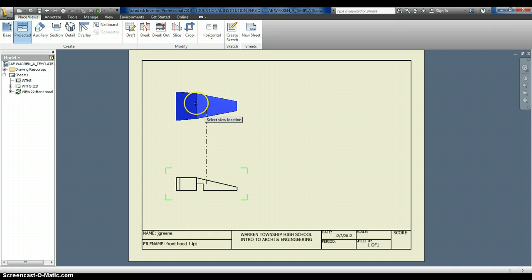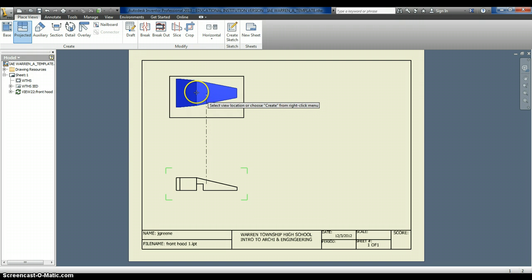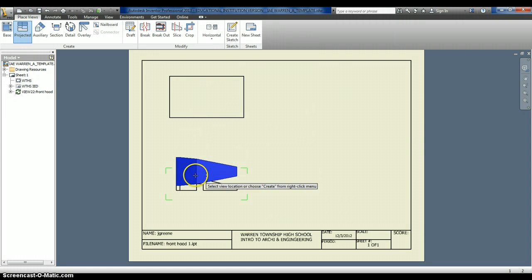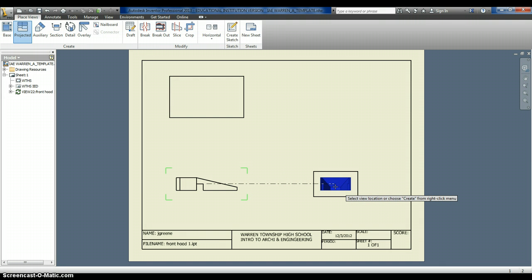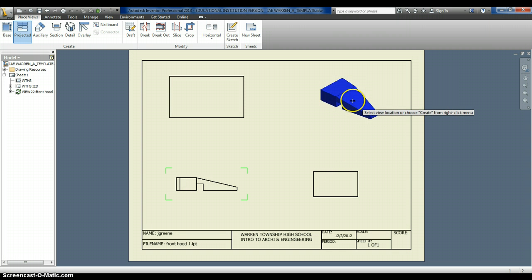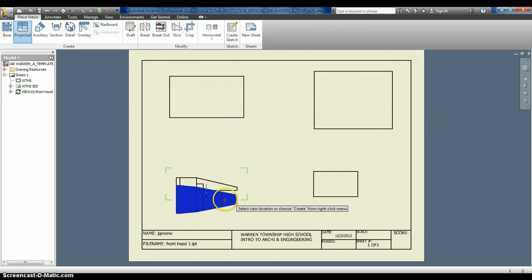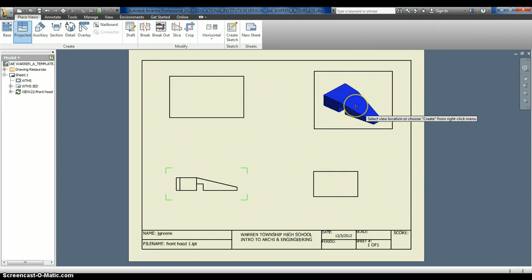Next, I can take my cursor straight up and click. Inventor places that rectangle around where the view is to create a placeholder. I'll come back down to where the front view is, slide out here to the right, and click again. You can see another placeholder. And then if you have enough room, you can come up here and create an isometric. So I'll click to place that. Now I'm done. I've created my front, top, right, and an isometric.